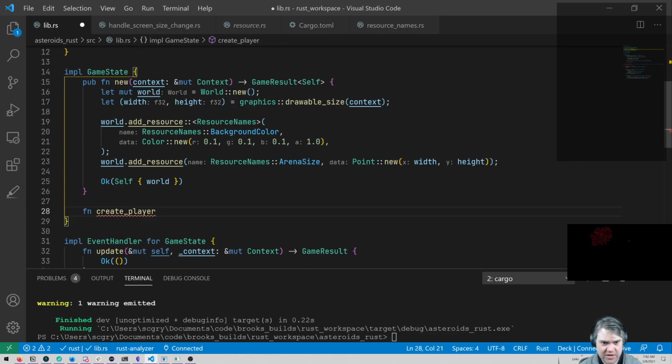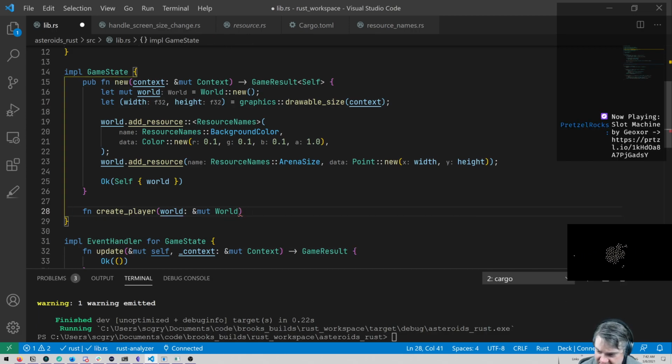Now, if I create a player here, it actually can't do that outside. It's going to be interesting. We need to take in the world. It's going to be a mutable reference to a world. It's going to mutate the world, and that's it. I don't remember if we need any kind of result from this, so I'm just gonna do that for right now.